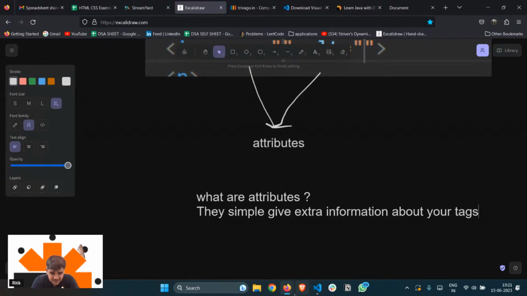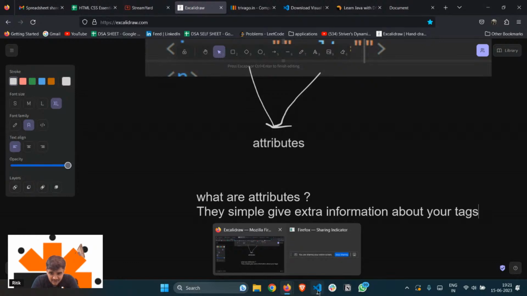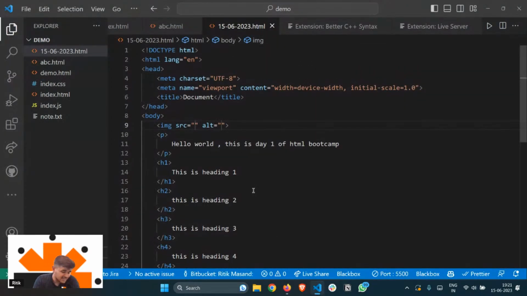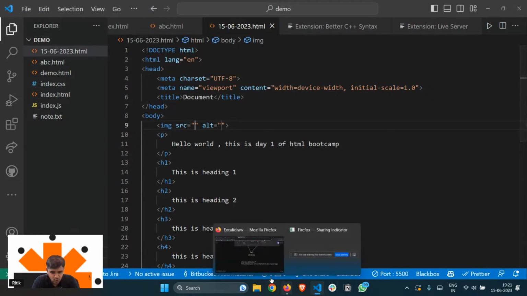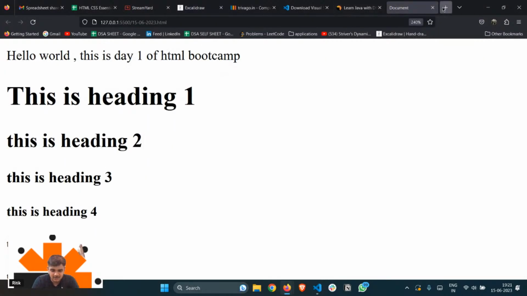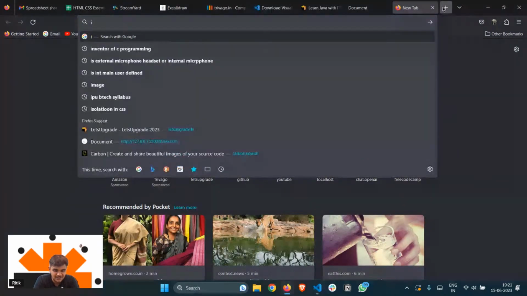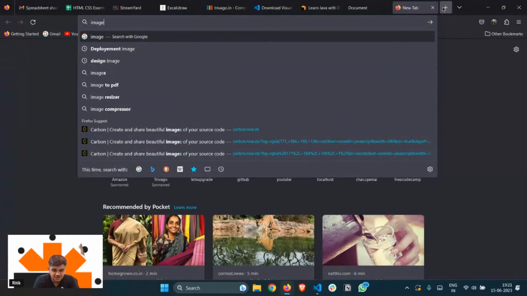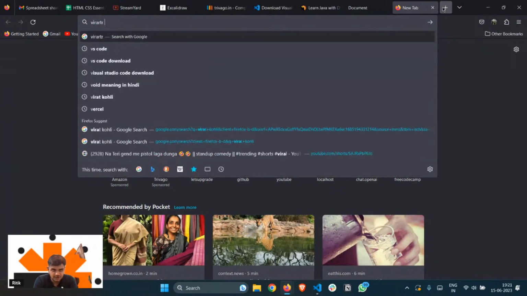So what is the extra information in the image tag? It is asking you to provide a source, because in order to add an image you need to give a source to it. Your HTML is asking what the source or link of that image is that I need to add. You do that with the help of a source. So let me go over to my Mozilla Firefox and add an image. Let me search Virat Kohli.